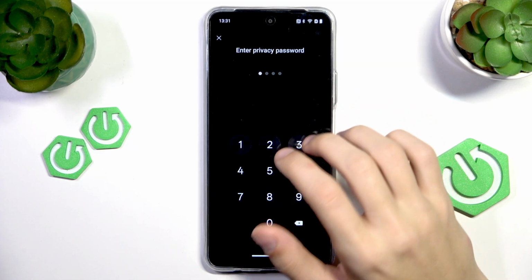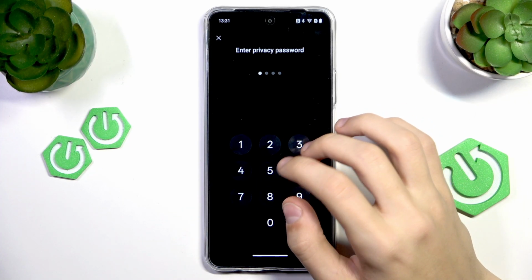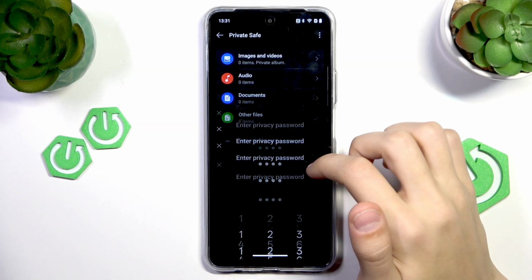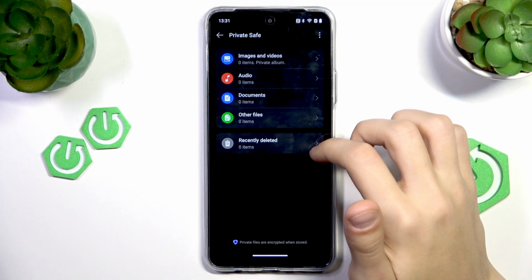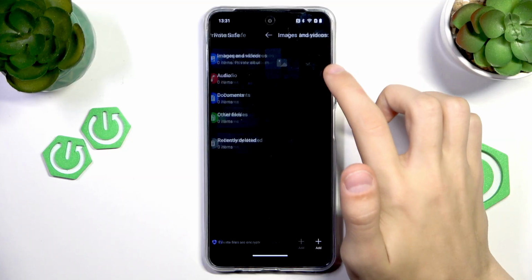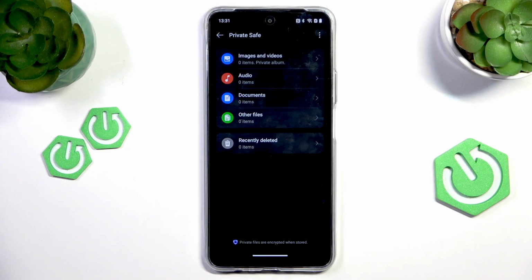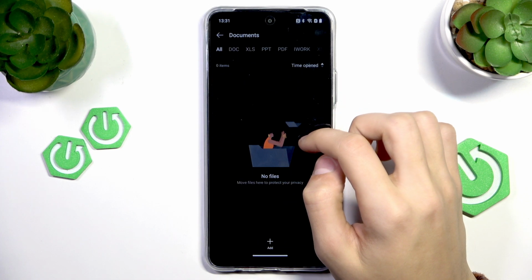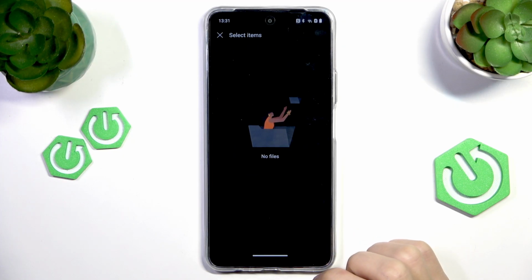And if you do not remember the privacy password, or you want to change it, I'm going to show you how to do it in the next step after we're done with the safe. So I'm going to type in the password, and there we go. Now we're in the private safe, and we can add some things to the private safe by just selecting what type of document we want to add. So let's say maybe just normal document. Select that, then we just press add on the bottom, the plus icon.